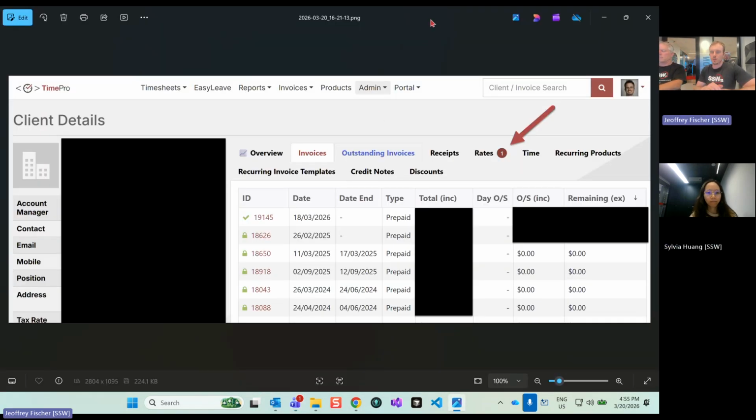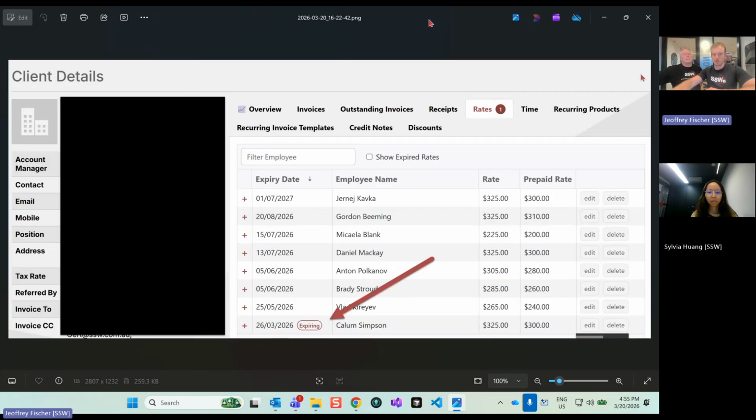Yep. Yeah, so one of the fixes is now, Adam, if you go on a client's page, we have a new tab called rates. And this was very important to Michael because now there is a little pop-up when a rate is going to expire. So now this says one rate expires soon. If you click on it, you will see that, I think it's on the next one, that Callum's rate is expiring soon.